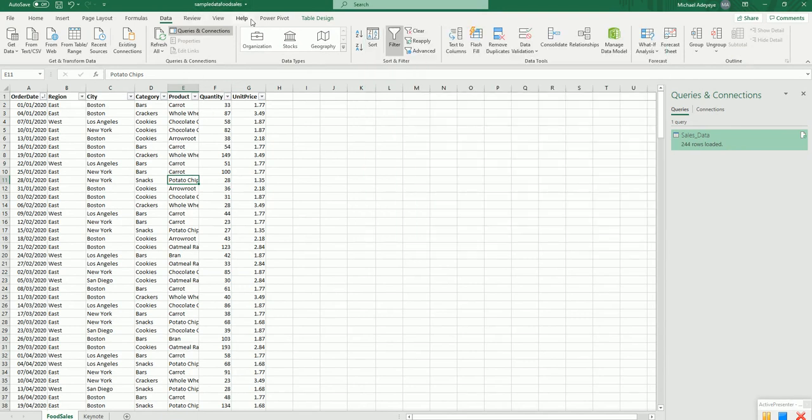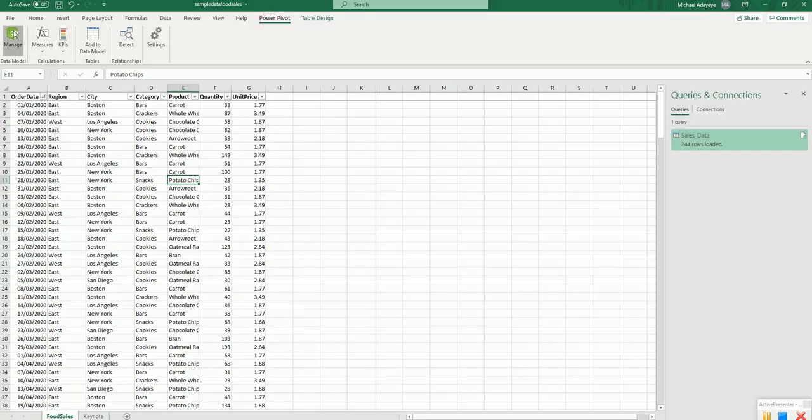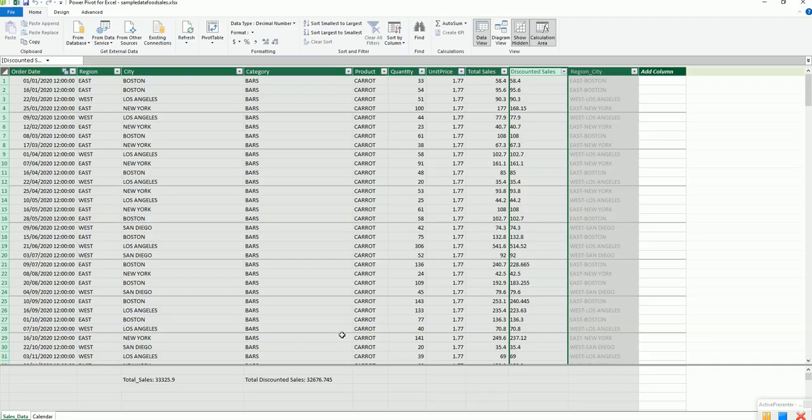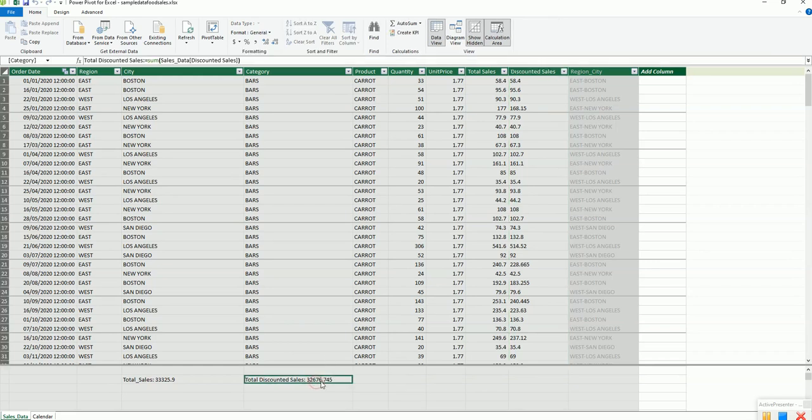Now you can go back to Power Pivot, Manage Data. So you can see instantly, even without making any changes, the changes have been made. So what else can we create here? We can do average daily sales, because this is order date, right? So we can do average daily sales.